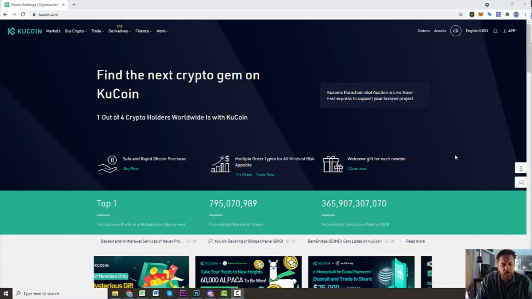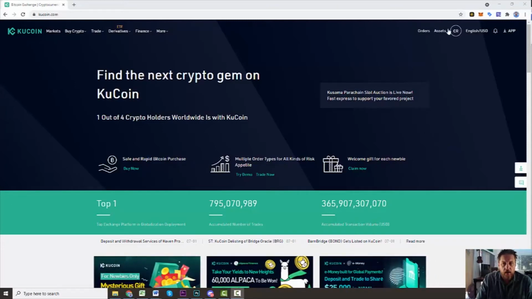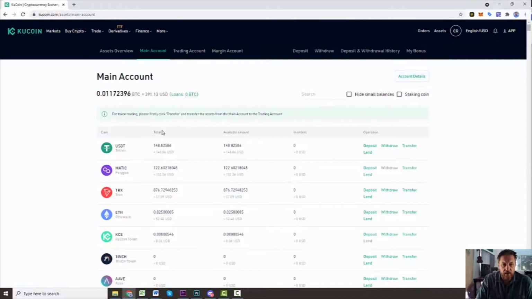All right, so let's transfer that crypto on over from our KuCoin account to our new Tron wallet. To do this, I'm going to go to my main account, assets, and I am going to pull up my TRX for withdrawal.